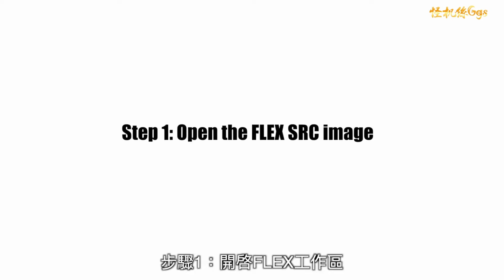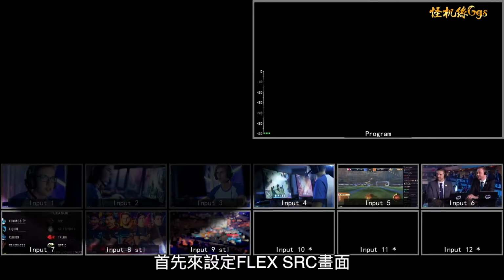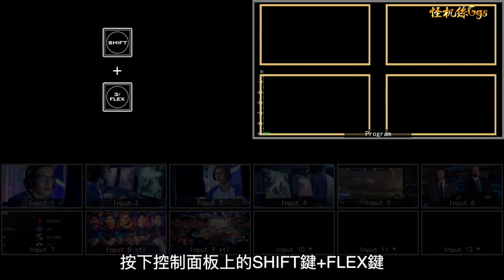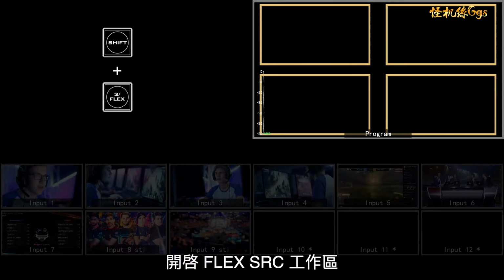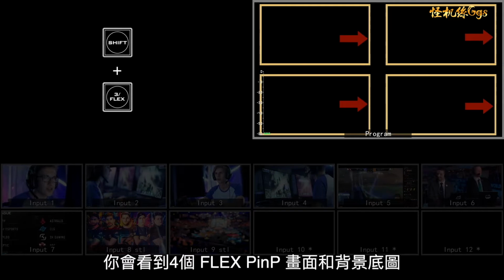Step 1. Open the Flexsource image. Let's configure the Flexsource image. Press the Shift and Flex keys on the keyboard control panel at the same time to open the Flexsource image. You will be able to see 4 Flex PIP windows on a background image.